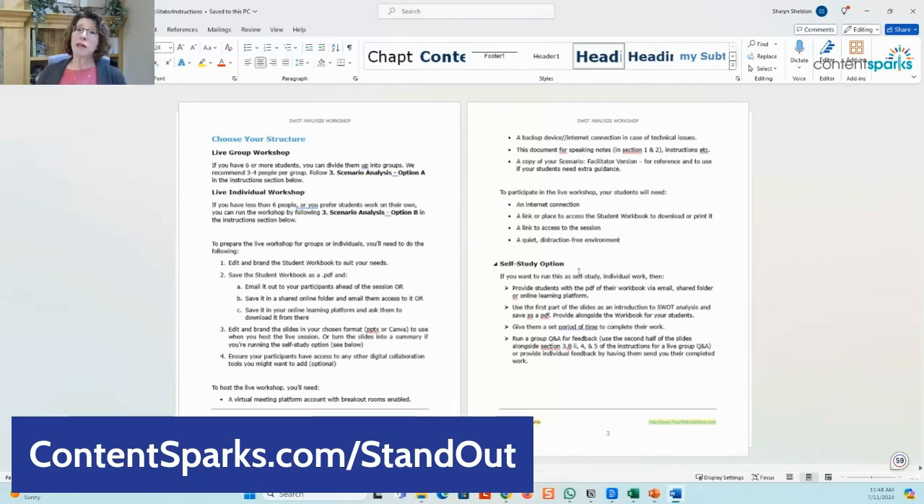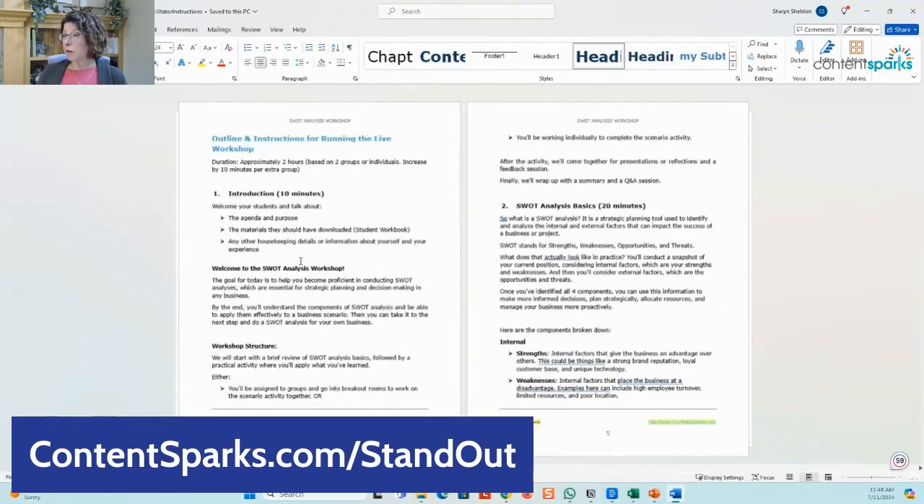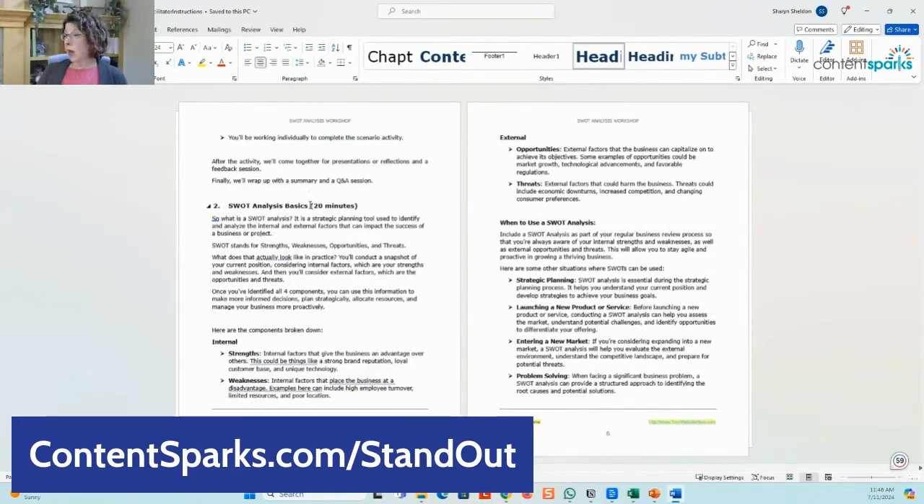But you could make it a self-study option as well, and there's a description there on how you would do that. And then there's an outline of the workshop itself, including notes you can use as a guide for your script that go along with the slides. There's different sections in here, an introduction, talking about the basics of SWOT analysis. This is a good add-on for that module where I showed you that they do a SWOT analysis and SMART goals. You can add a bonus workshop where they get extra practice for people that don't have as much experience, or just as a bonus.